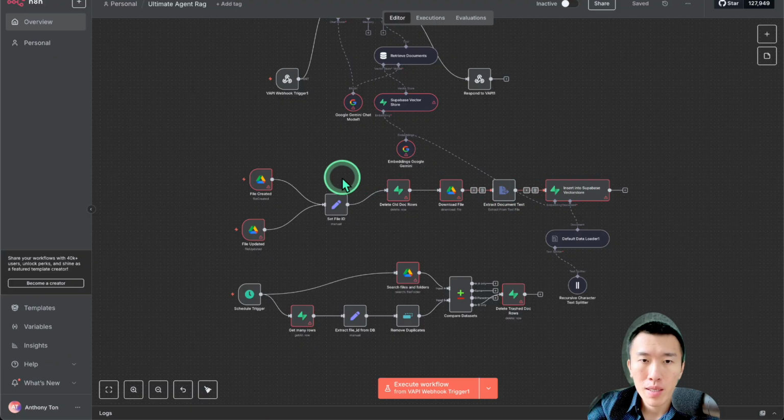The same thing applies when a file gets updated. It's going to set the file ID, and then if the file already exists in Supabase, we'll delete all of the old vectors and then re-upload all of the new information. So this just makes sure that all of the data is very clean and correct in Supabase.